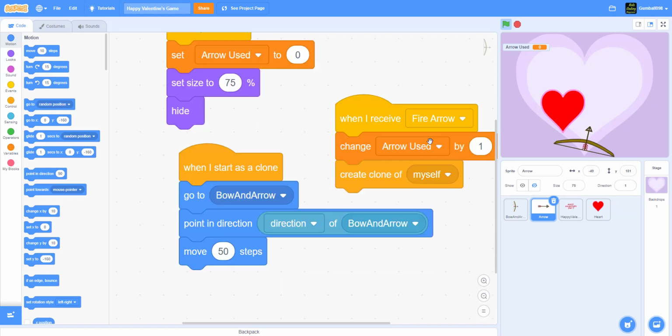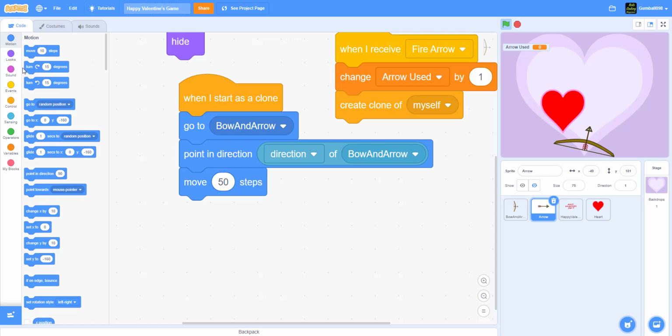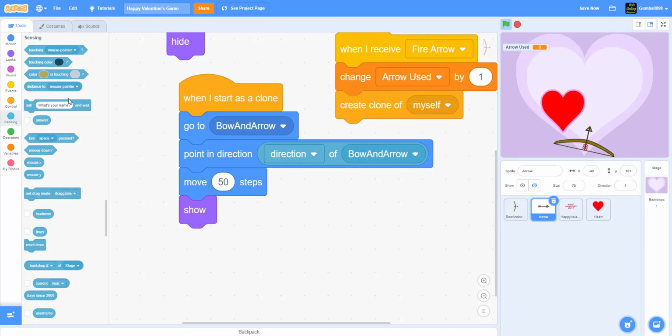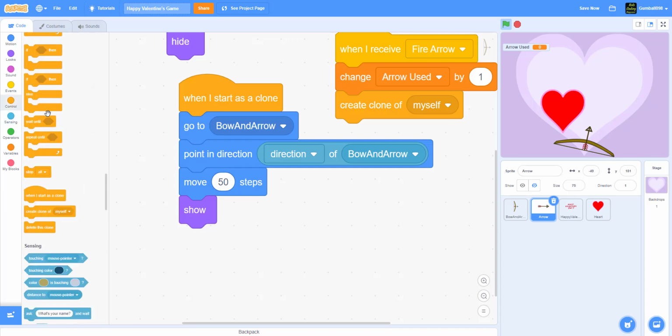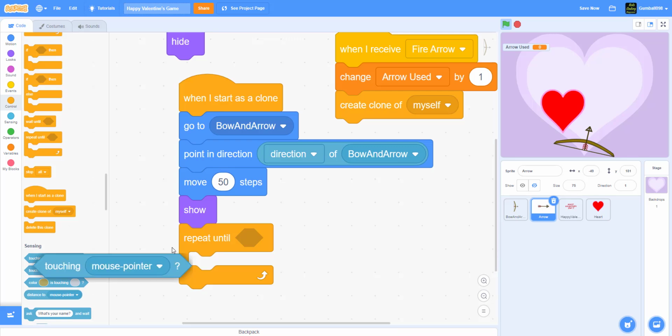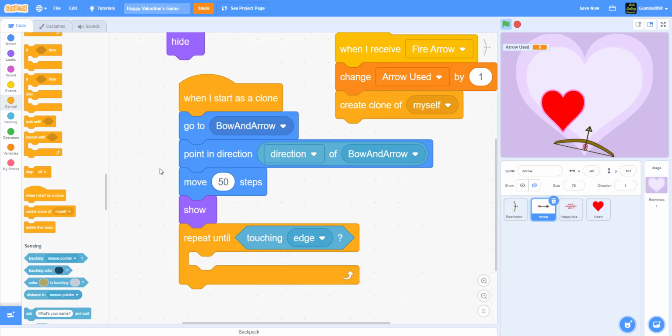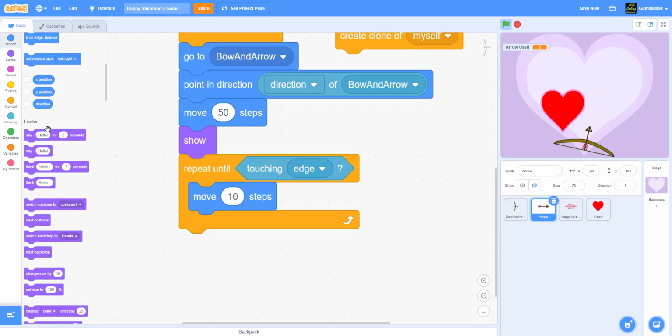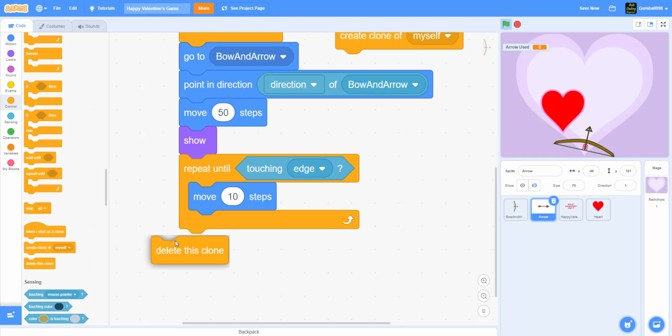Arrow will keep on moving. It'll show. And then repeat until touching edge, so it won't stop until it touches the edge. So let's have that repeat until touching edge. Move 10 steps. And then delete this clone in the end. So let's go back to control, delete this clone. So let's test it out. Look, it's firing the arrow. Great. So now let's actually work on the heart first.